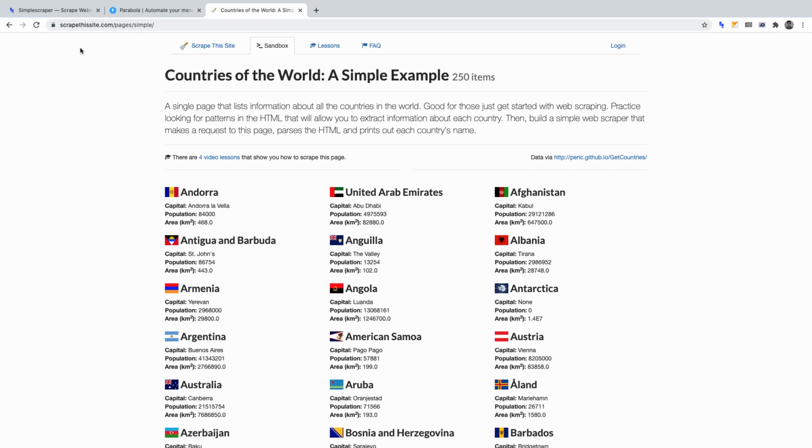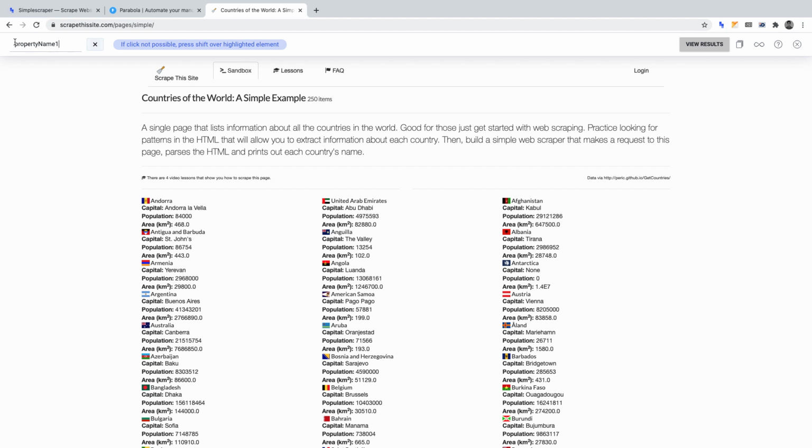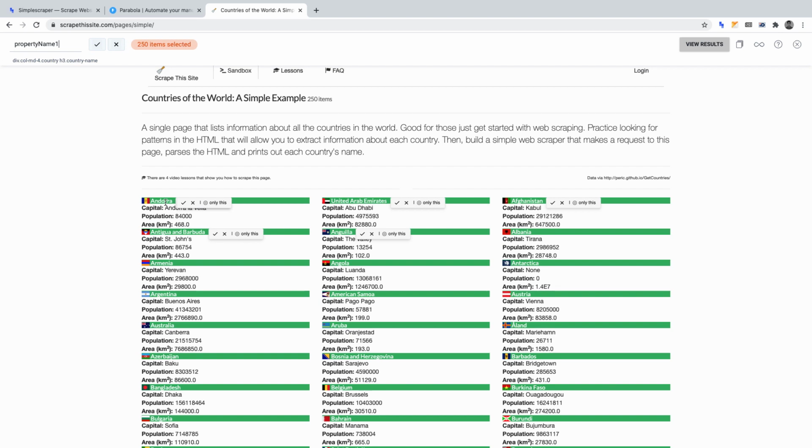To begin, go to scrapethissite.com/pages/simple. Open the Simple Scraper extension, and once you've done that, click the plus sign. It will allow you to select the first piece of data you want to scrape. First, we want to scrape the name of every country. Everything which gets highlighted in green is what will get scraped. Let's name this piece of data country, and click the tick to set it for when we run the scraper.